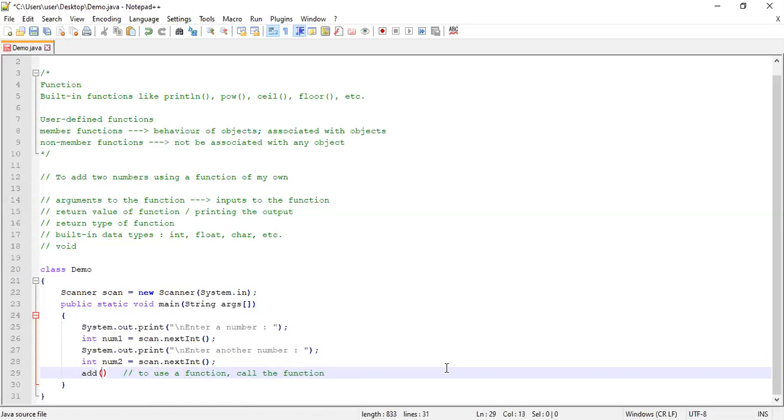And how do you call the function? You write the name of the function, and within a pair of parentheses, whenever you're calling a function, you need to mention the pair of parentheses. Whatever goes inside this pair of parentheses is known as arguments. If the function is not accepting any arguments, you will leave the parentheses empty. But if the function is accepting arguments, then you need to pass the arguments here.